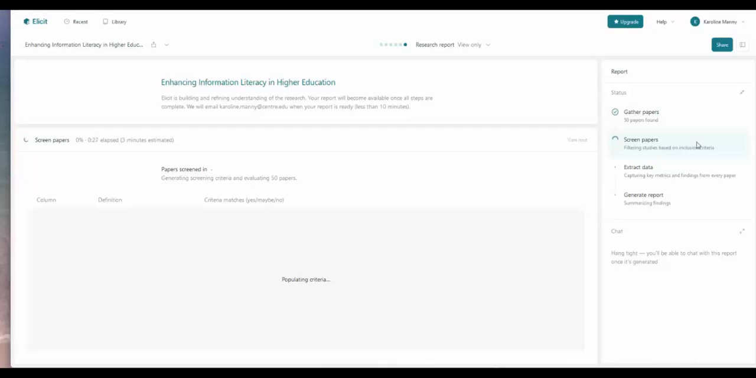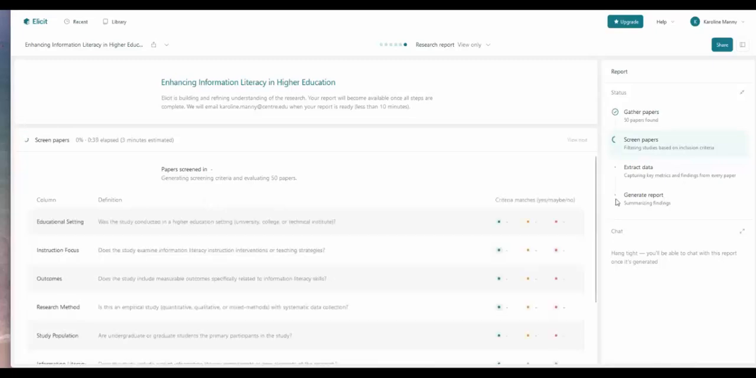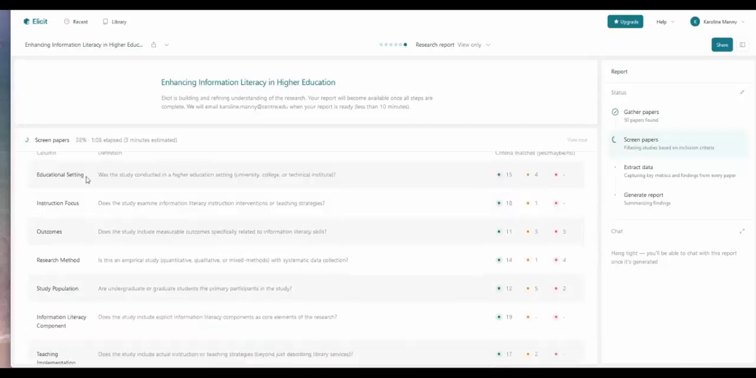It then screens the papers based on criteria that it will show you once it's completed its report. Then it will extract data and generate your report for you. You can see here what it has determined the papers should be screened for. In this case, it's examining the papers to see whether the educational setting, for example, meets the higher education aspect of our research question.